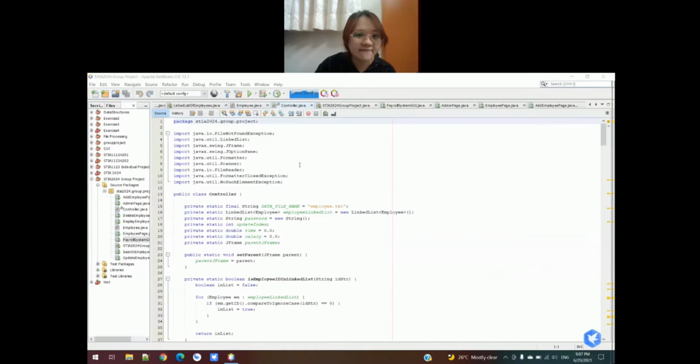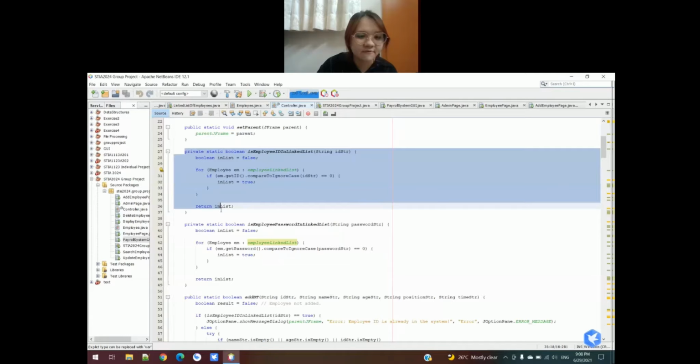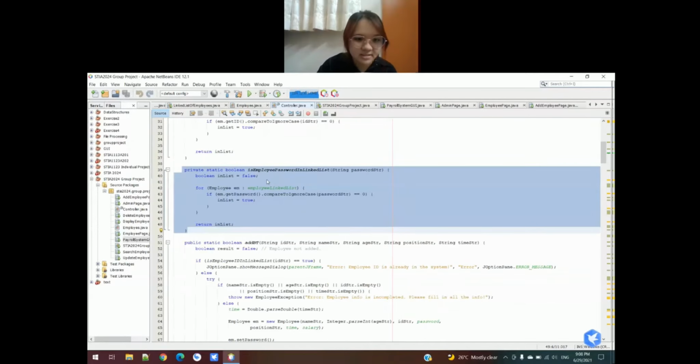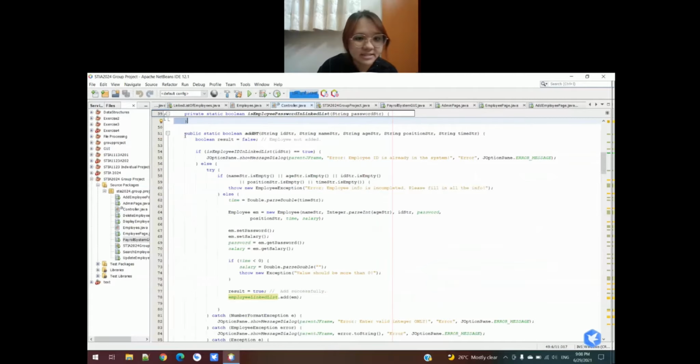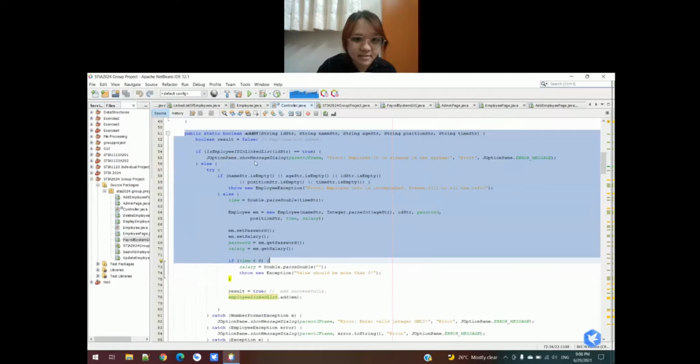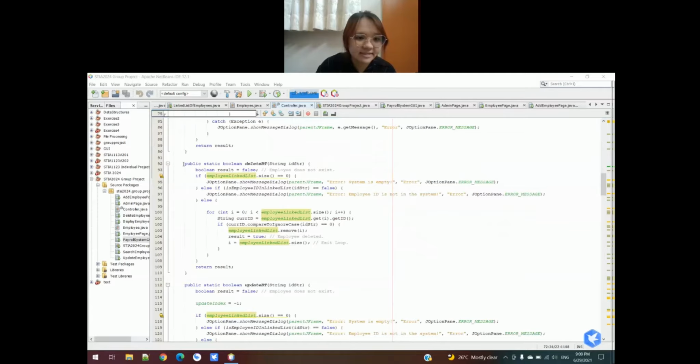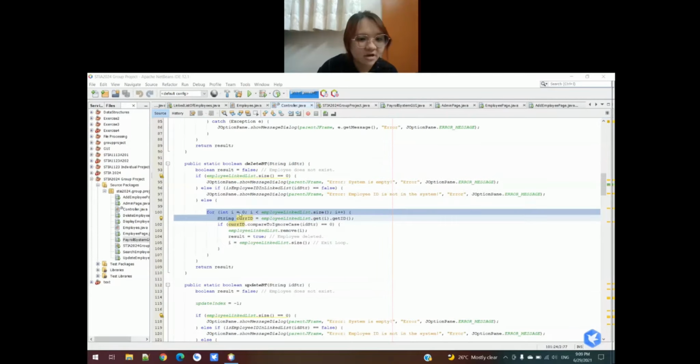Next, we will also have the controller class, which will import all the linked list methods to every grid. This is the method to find the employee ID, and this is the method to find the employee password. After that, this is the method for the add button, which can add the new node, the new employee, into the linked list. And this is the delete button. So we have the for loop. The user can find the employee ID to delete, which is remove.